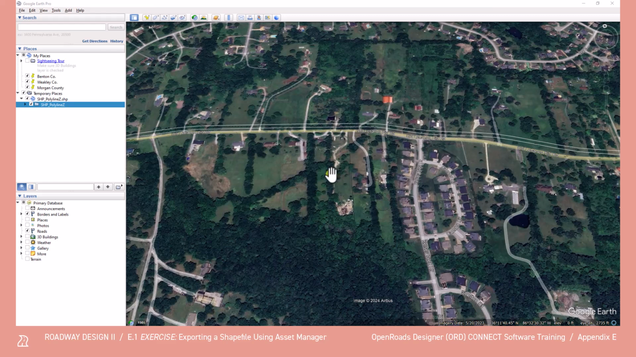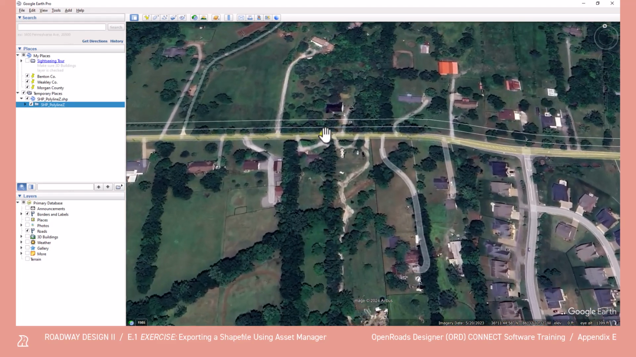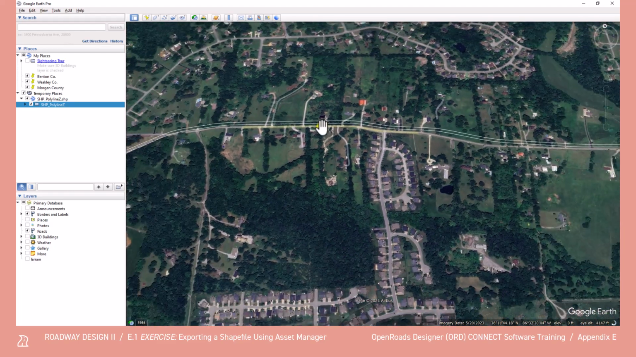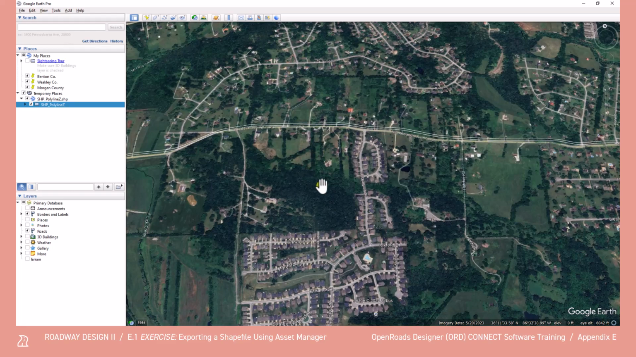So I went ahead and exported it to Google Earth, and you can see here the white lines going across the screen here are the EOP-R and EOP-L lines that we exported out. We can click on them and see those names as well. And again, they're not in the exact correct location since there was no projection correction applied to these lines before we exported them. But you can export them out. And this concludes exercise E.1, exporting a shapefile using Asset Manager.